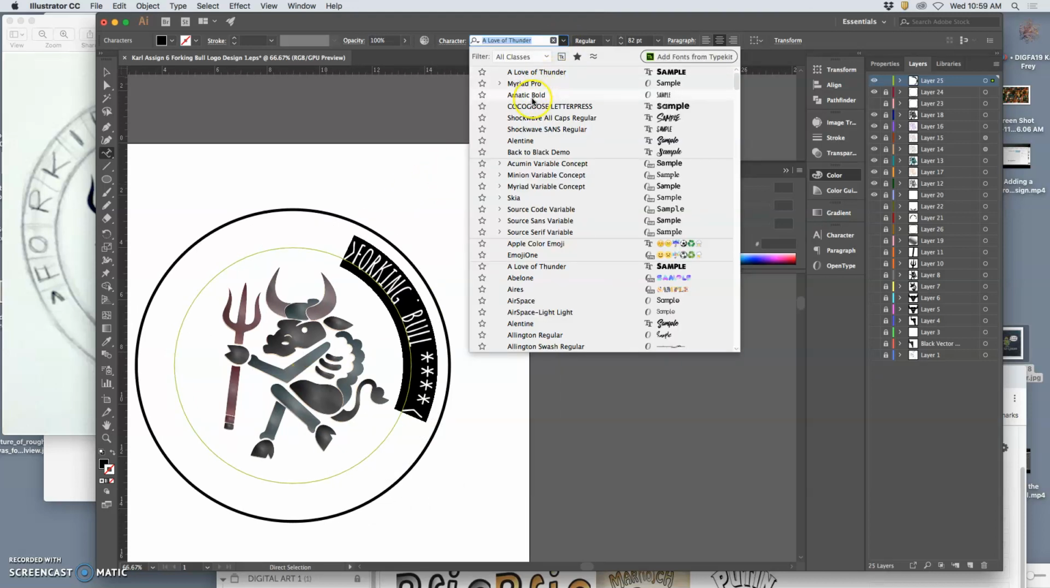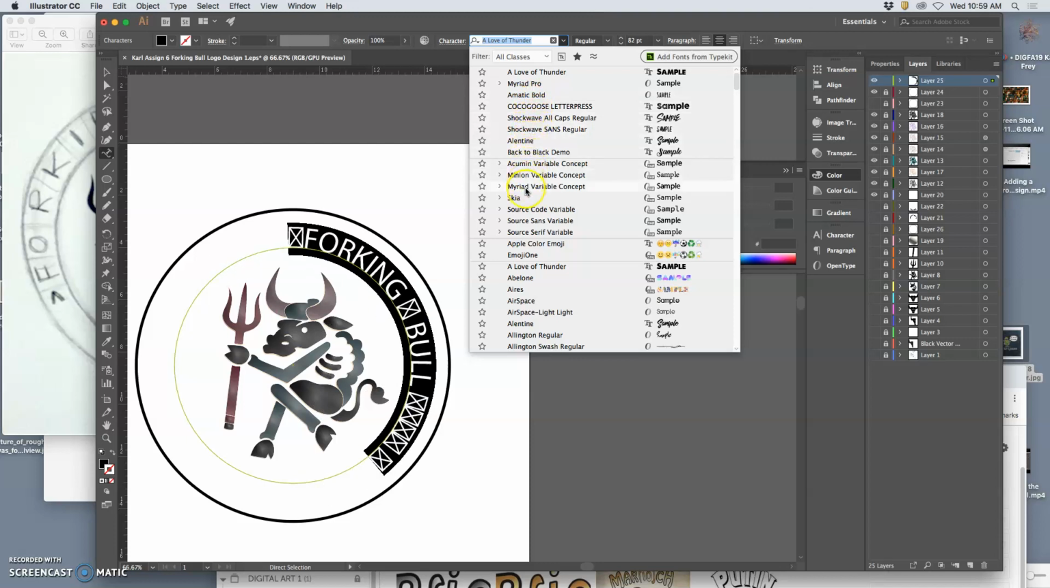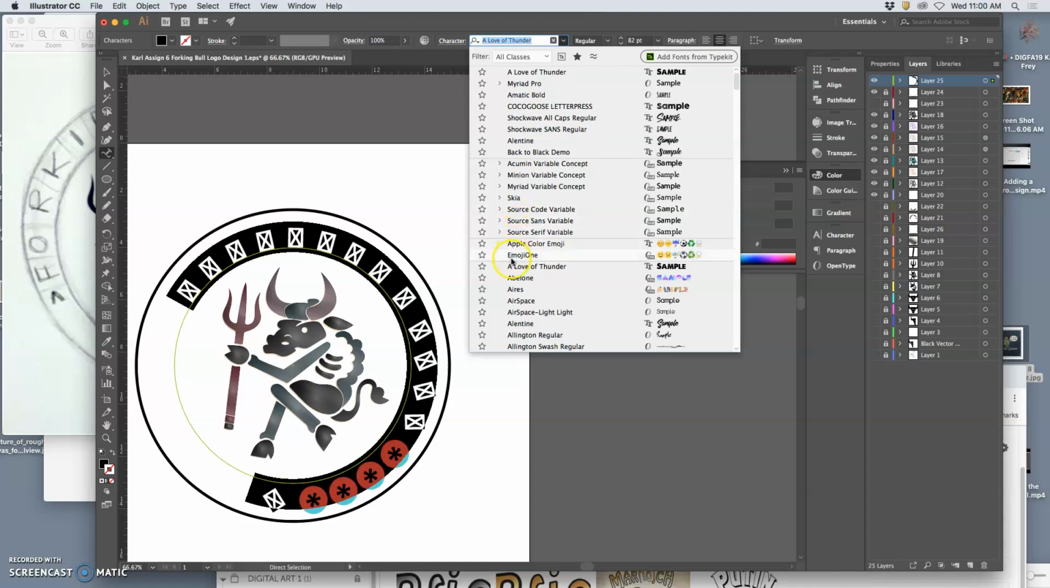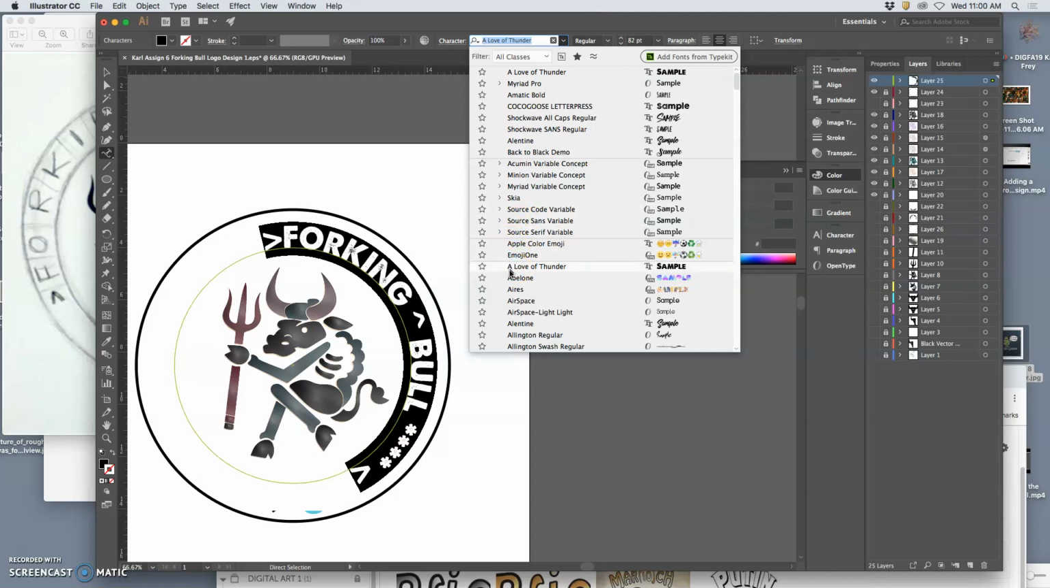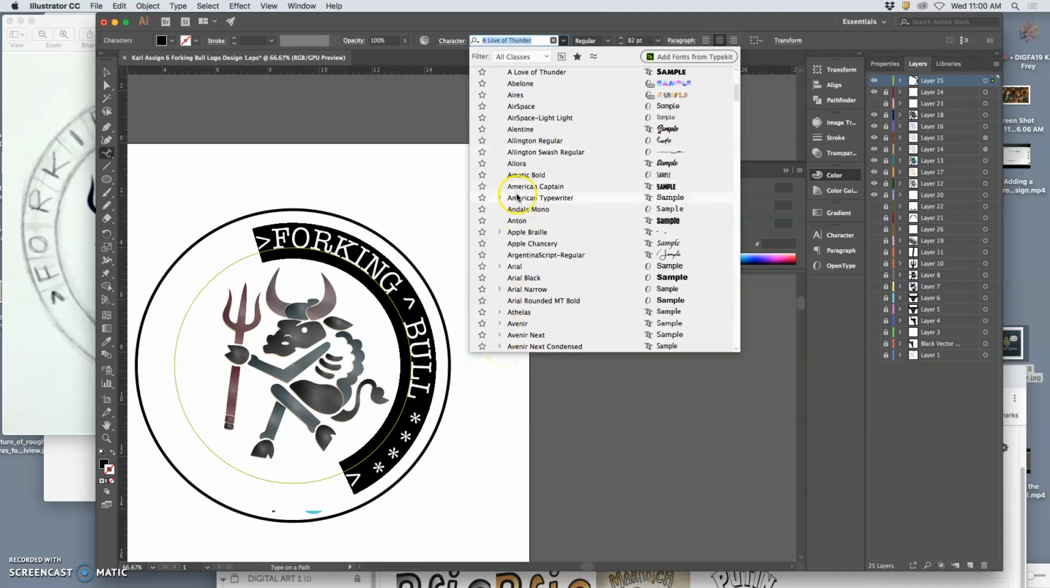And you can just go through a lot of different ones pretty quickly just by hovering and seeing what makes sense. Some are going to work better on the curve than others. Now, there are a lot of options here. I'm just getting into the A's.